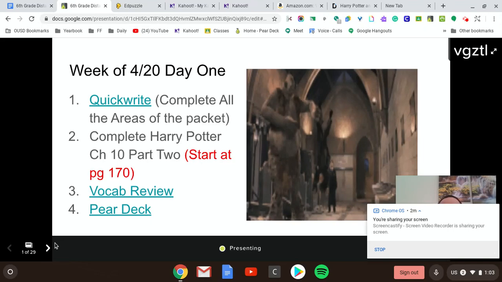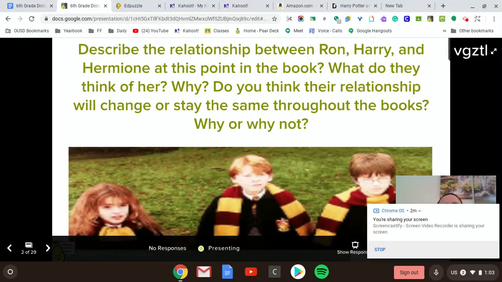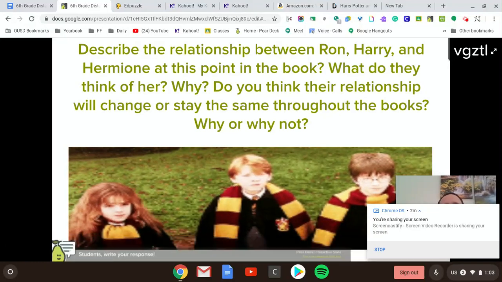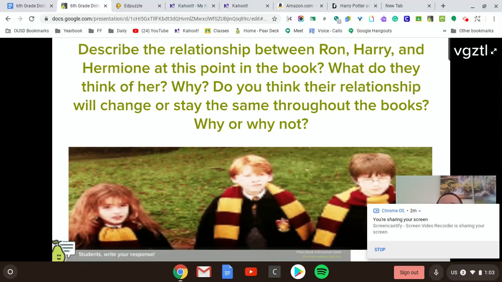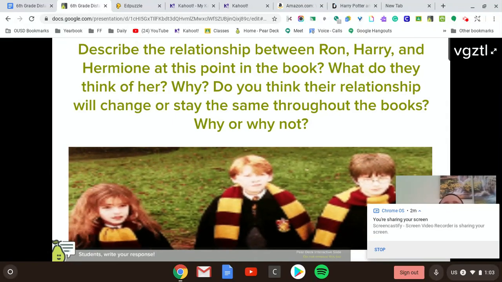And here we go. So here's our quick write for the day. I want you to describe the relationship between Ron, Harry, and Hermione at this point in the book. What do they think of her, they being Ron and Harry? Why do they think that? And do you think the relationship that they have will change or stay the same throughout the books?